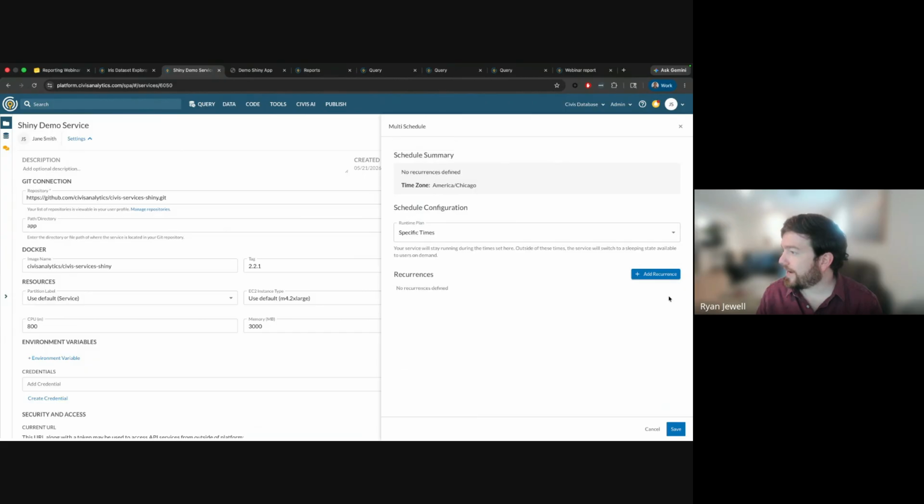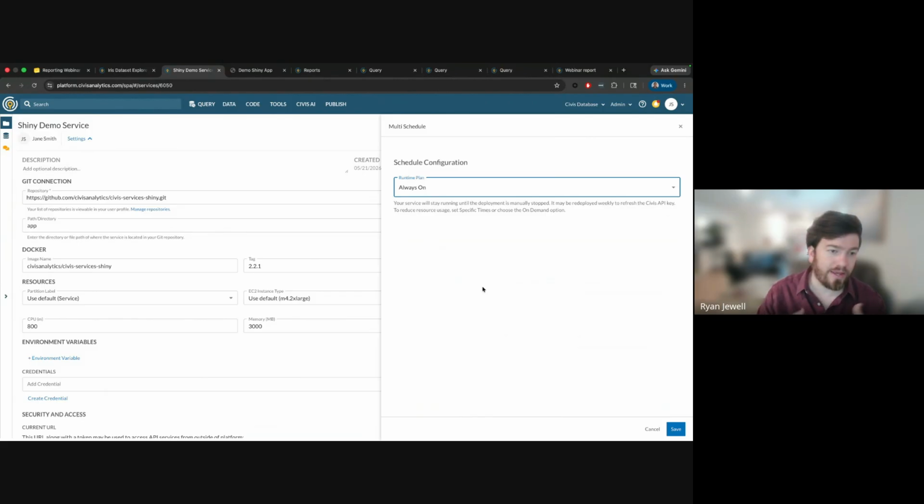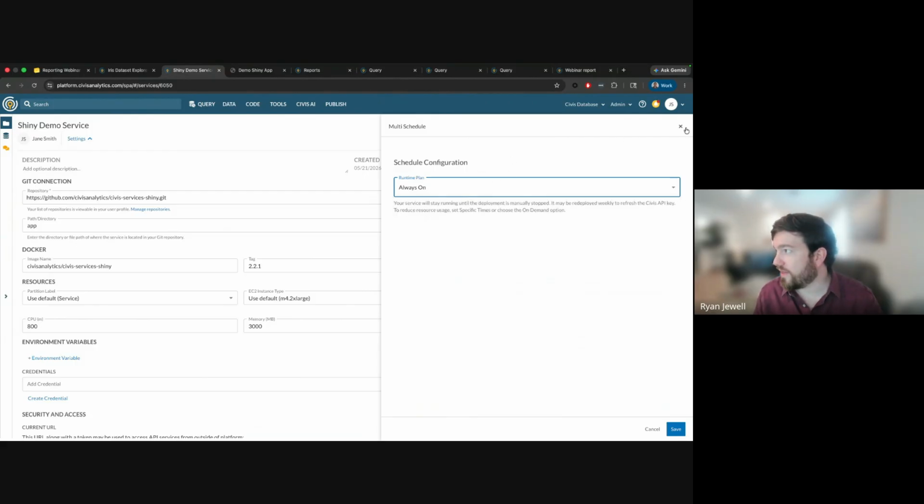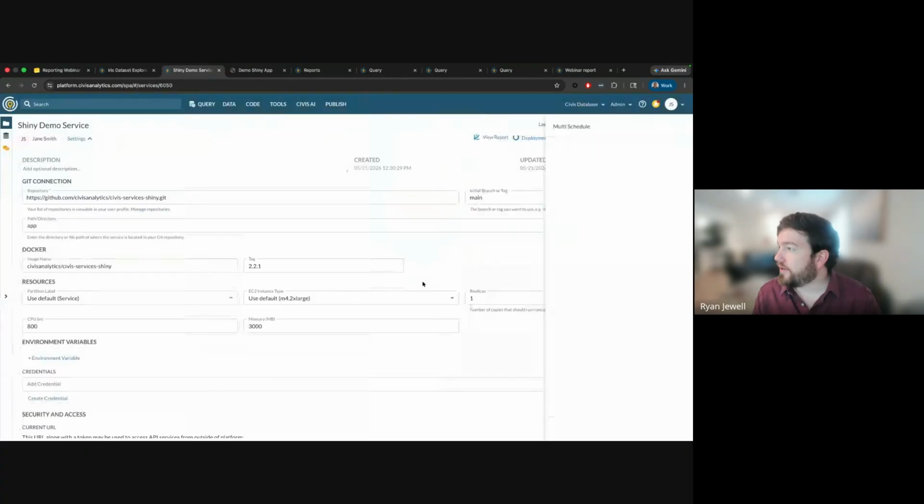So let me back out of that, and if you want it always on, you can do that as well, and that way the app is always live. Just be cautious of your resource costs. It does use compute, and so you're going to want to keep that in mind. You might not want to have a dozen of these apps always on. You're going to burn through your compute hours pretty quick with that. Going to go ahead and discard that.